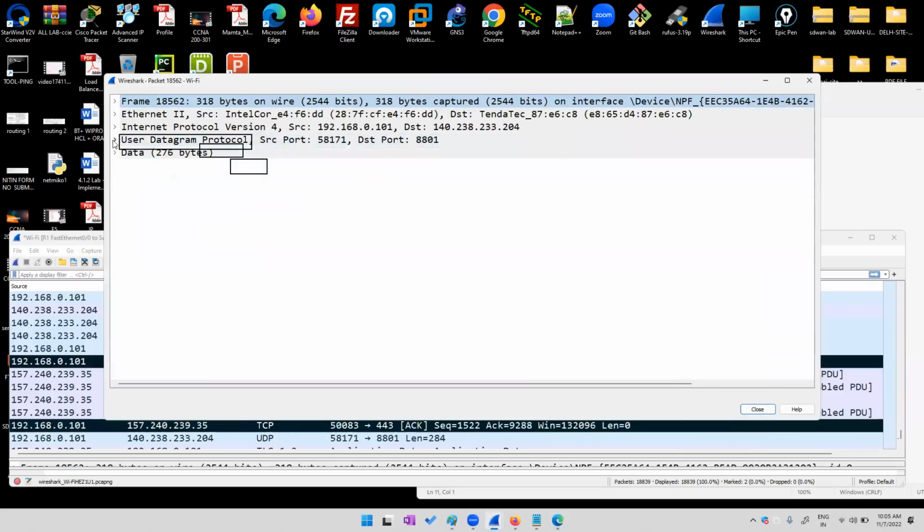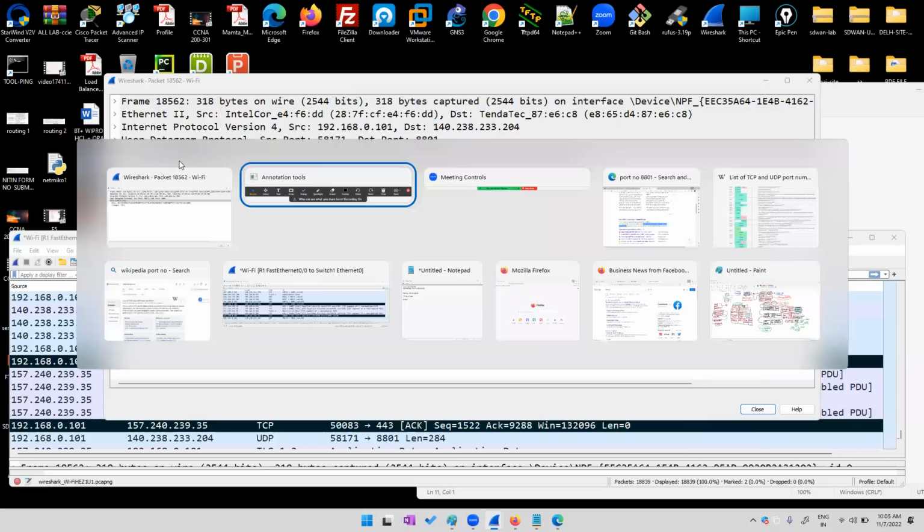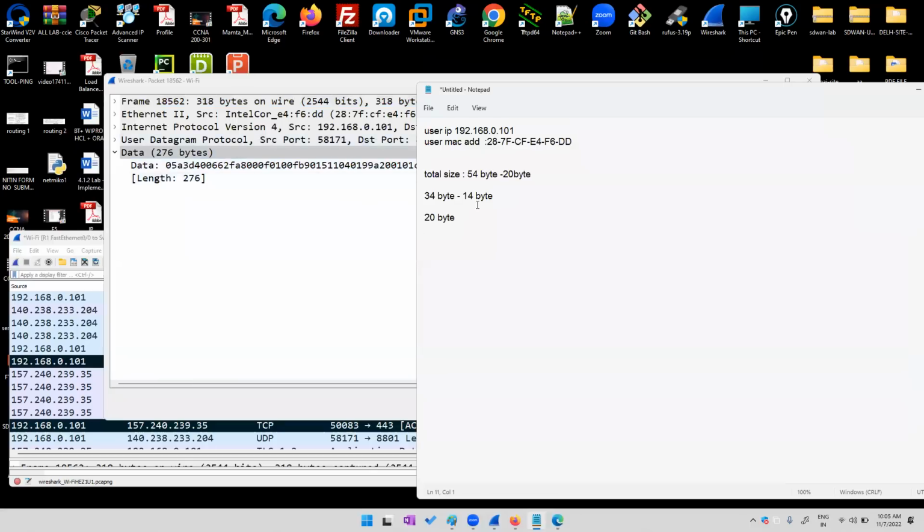Okay, now my payload size, because UDP never gets acknowledged. That is the reason. How much data are we sending actually? 276 bytes. Is this true or false? How to verify, brother? Very simple. What is my total data size? Anyone know? Neil, Loyal, Gopi. What is the total size of my data?